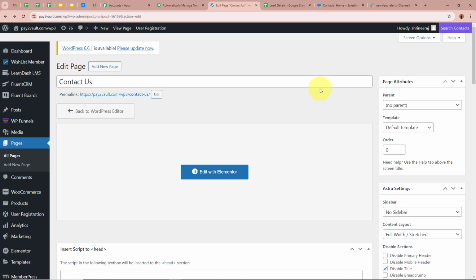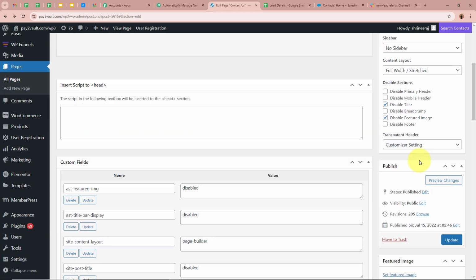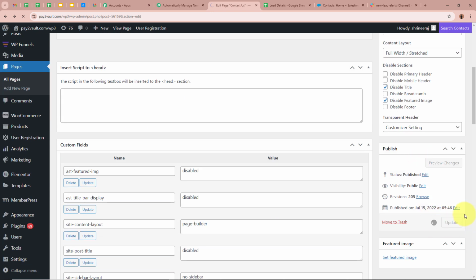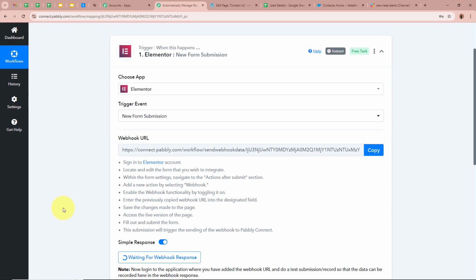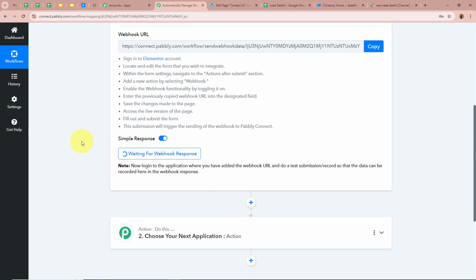As I've updated this, now I'm going to go back to the main edit page of this form. As you can see, this is the edit page of this form, and if we scroll down over here, it says Update. We're going to select it. As we do that, you can see right over here it says page updated. This page has now been updated. If I go back to my workflow and scroll down over here, it is saying waiting for webhook response.